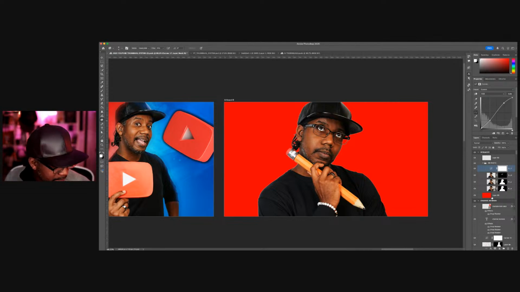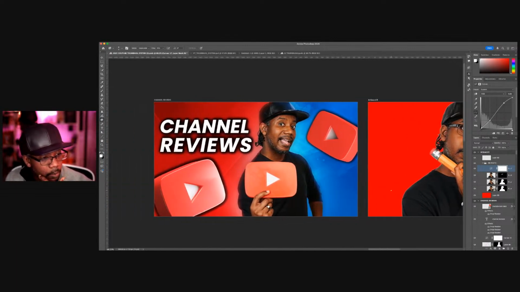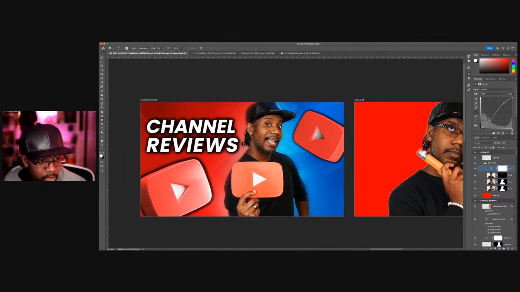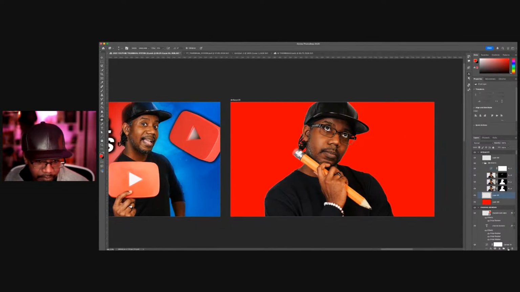Now, the next step here is we could do a couple of things. We can either start to work with our text, or we could start to work with our backgrounds. We have options here. If you want to create the two-tone background effect that I do, the two-tone background effect I do is actually really simple. And we're going to do the smart version of it instead of the dumb version of it.